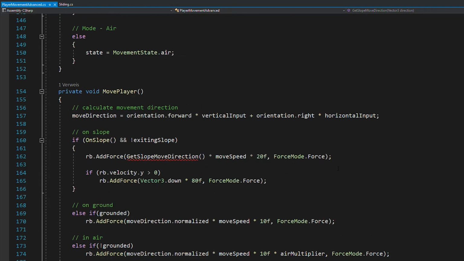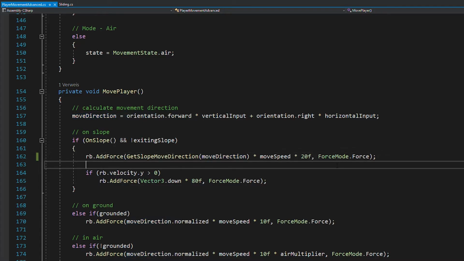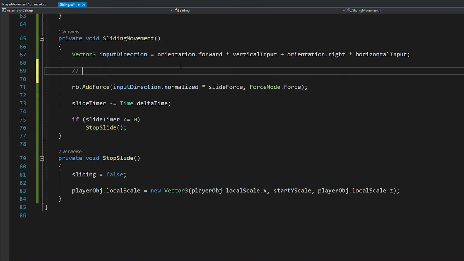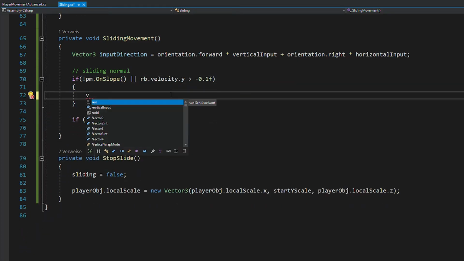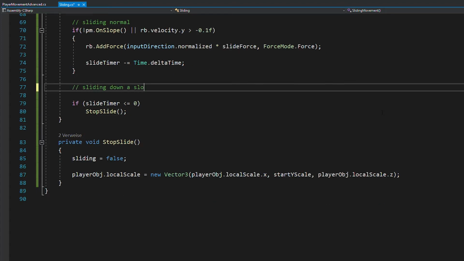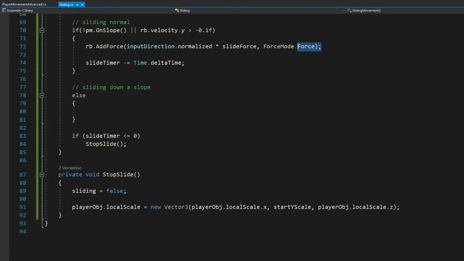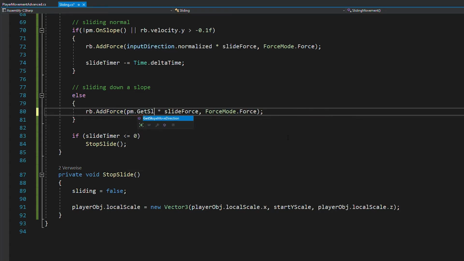But now that you changed it, don't forget to fix this problem in your move player function. Now back in your sliding script, you want to put the normal sliding code into an if statement, and this will only be executed when the player is not on a slope or moving upwards. In any other case, when the player is on a slope and moving downwards, you want to apply the force in the slope movement direction.